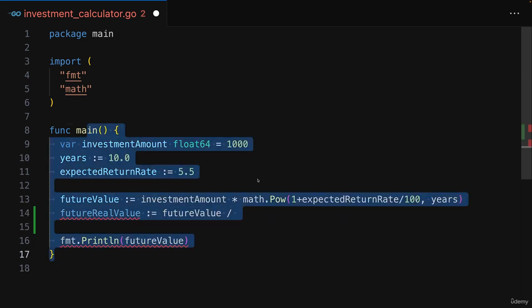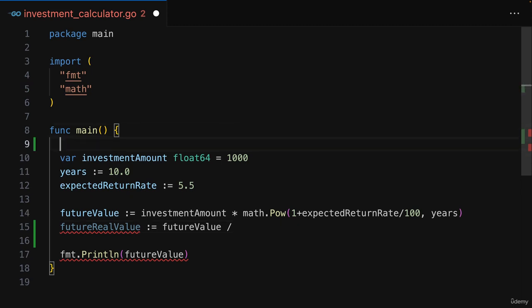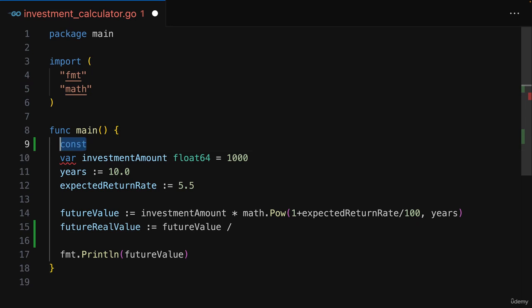Now in this program, I eventually want to allow the user to enter values for the investment amount, the years, and the expected return rate. But I don't want to allow that for the inflation. Therefore, we could of course add the inflation as another variable here, but we could also add it as a so-called constant by using the const keyword instead of var. With const, you still create a data container, just as with var, but unlike with var, you'll not be able to ever change the value stored in that container.